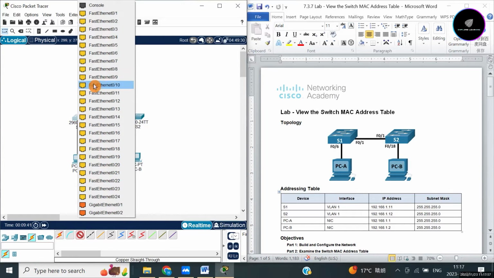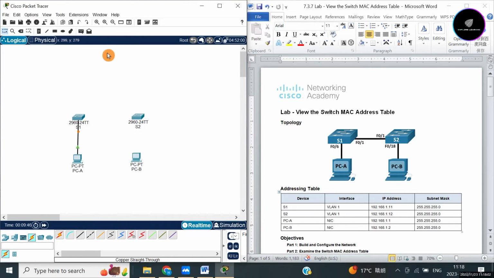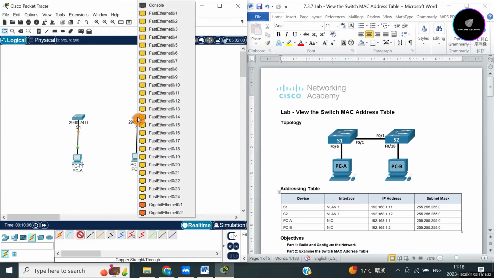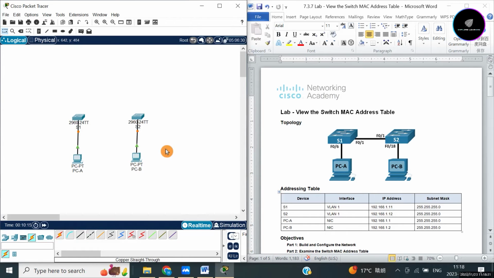So we have F0/6. This is it. And then let's do the same for PC-B to switch 2 using the copper straight-through cable. Let's click on the PC, select the FastEthernet port, and then terminate at switch 2. Then it says we should terminate it at the F0/18 port. So this is it. All right, so click on that.